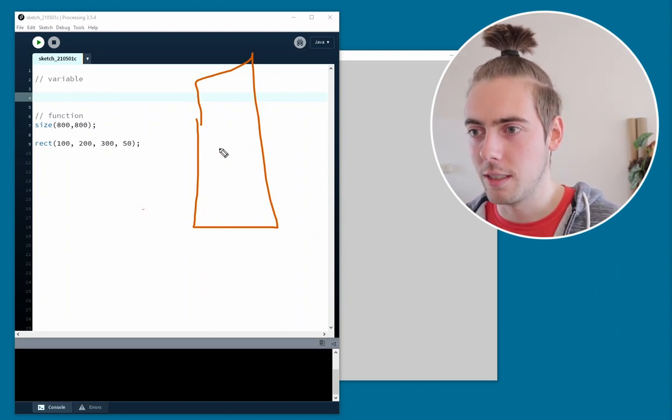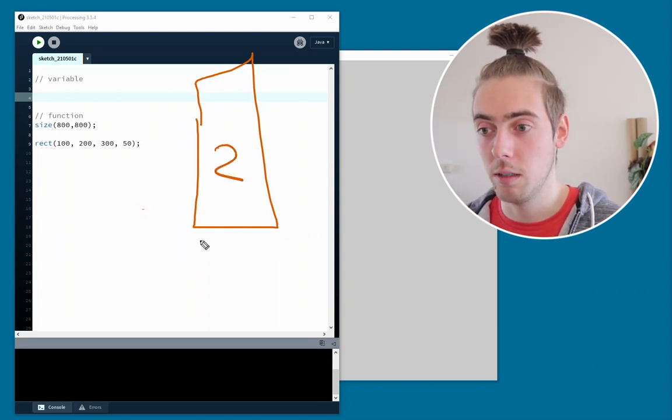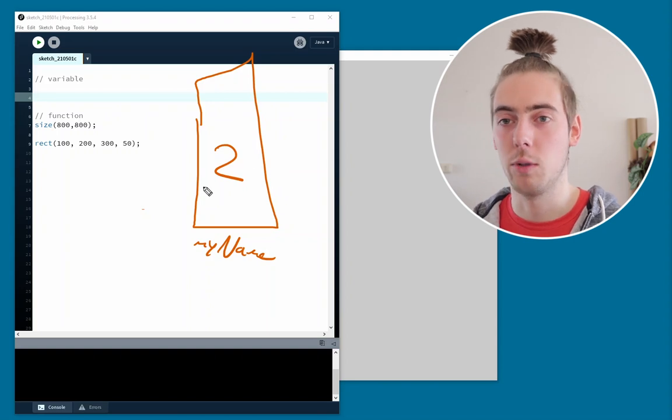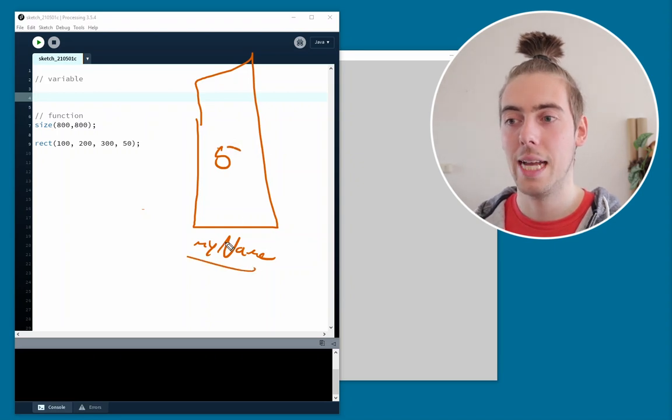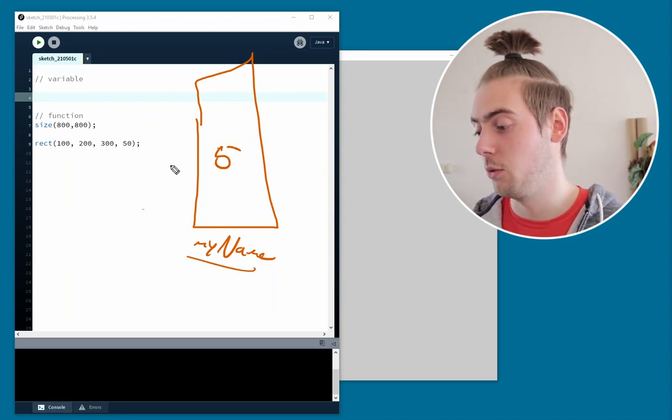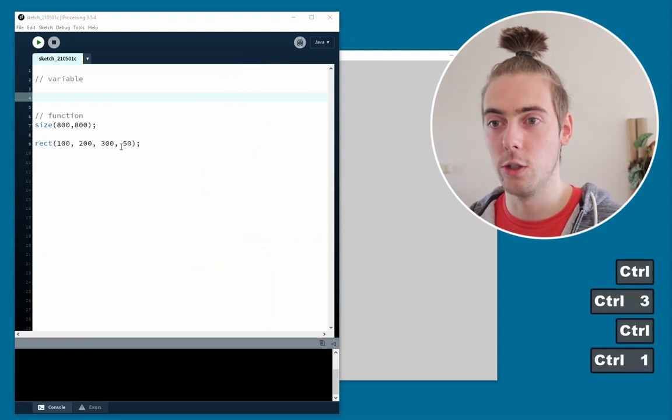It's like a box that holds, for example, a number, and it has a label, a name, "my name", for example. And I can put anything in the box. I can put another number in there, and every time I ask the computer what's in my name, it will tell the number 5. And you'll see in a second why this is very useful.